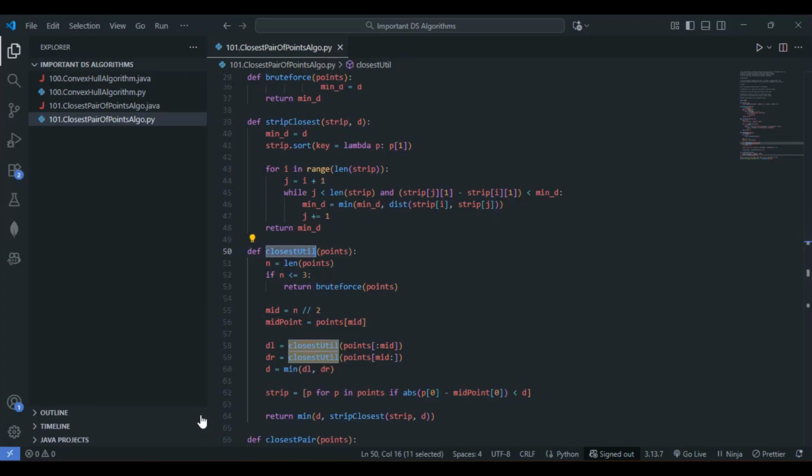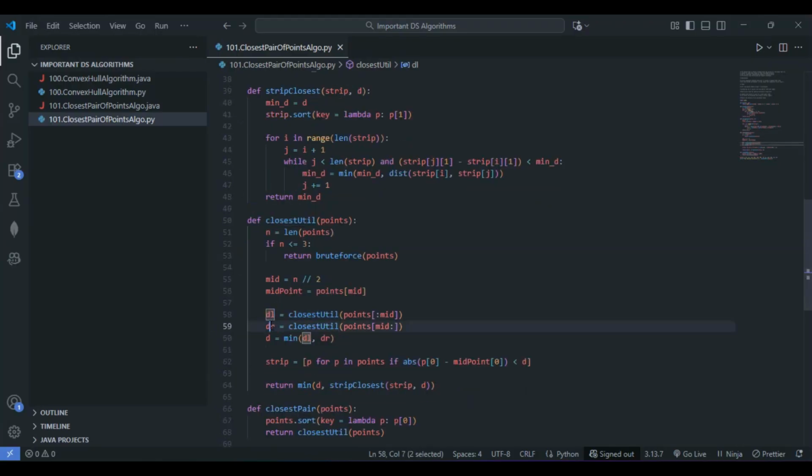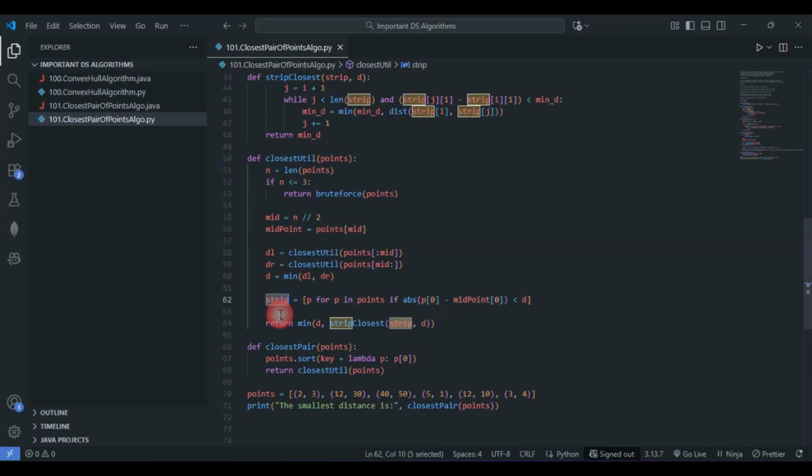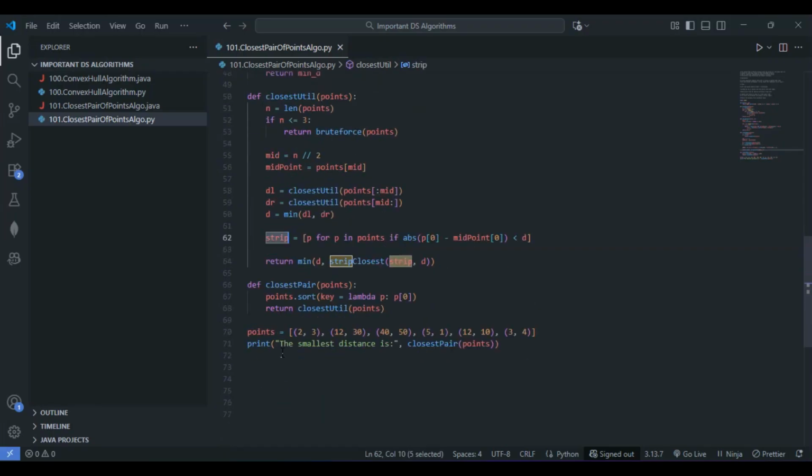Next, let's move on with the closest util. Closest util of points, its main core logic is divide and conquer recursion. It divides the points at the midpoint and recursively finds the closest distance on the left, dl, and on the right, dr. We have made use of dl and dr here. Finally, it combines the result using the strip method, line number 62.